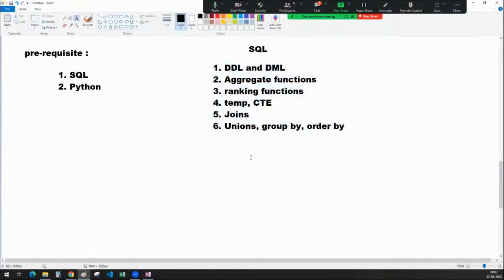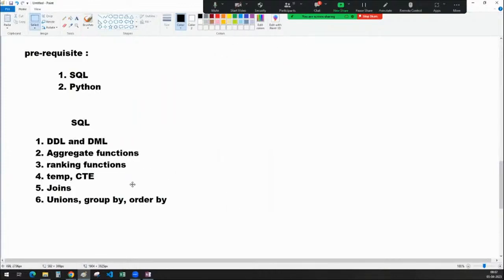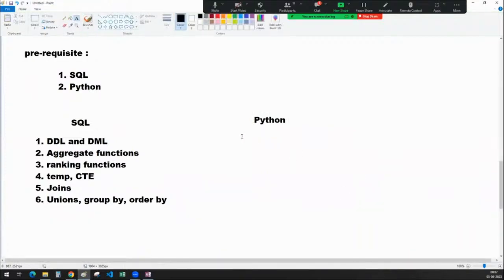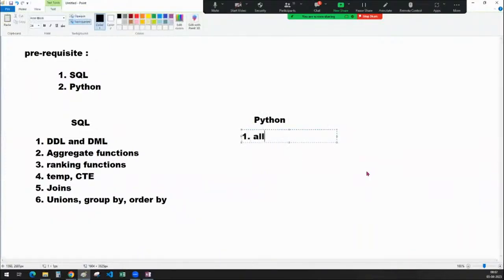For Python, I would expect you to have, first thing, data types, guys: all the data types and their differences. It's a very important thing; it actually takes a lot of time to understand these data types. The next thing is aggregate functions, and how you do them in Python. If you get time, look at map and reduce.